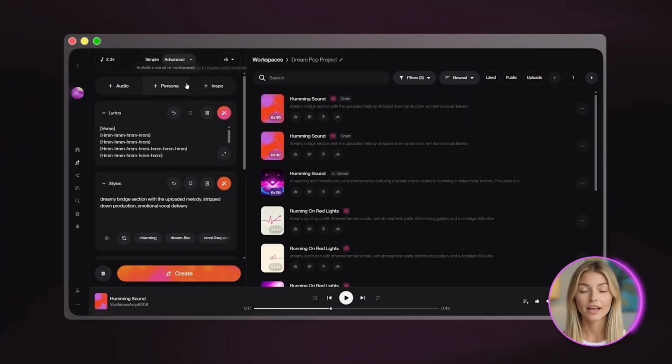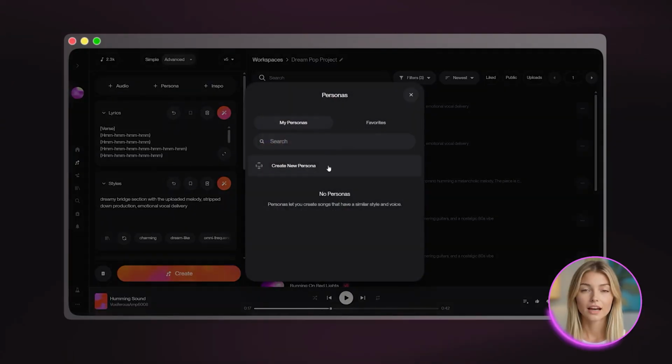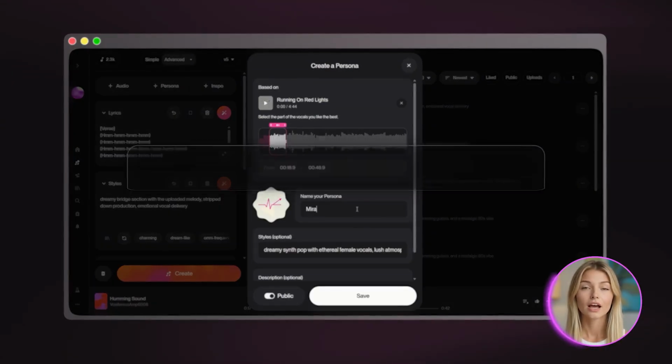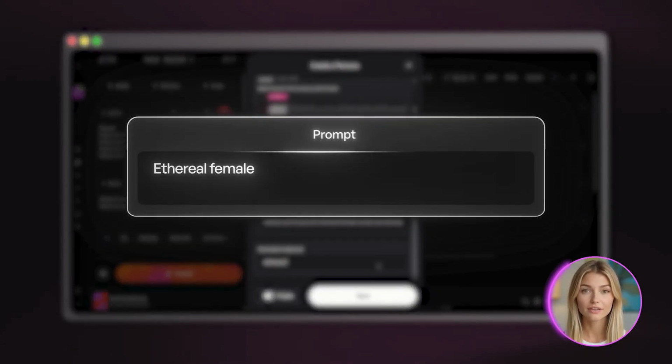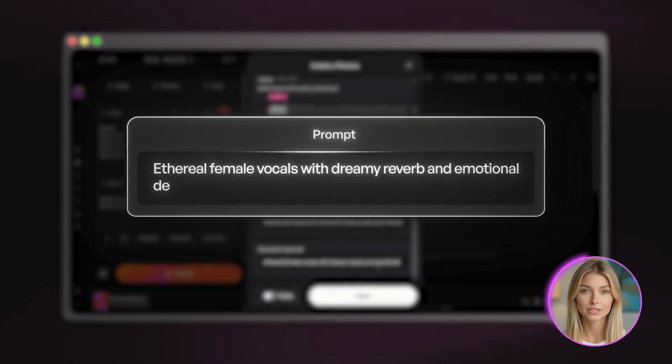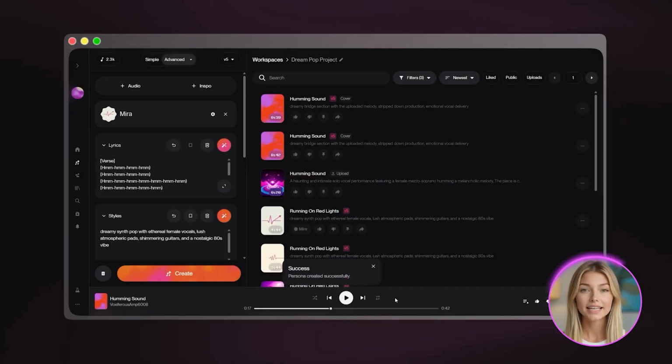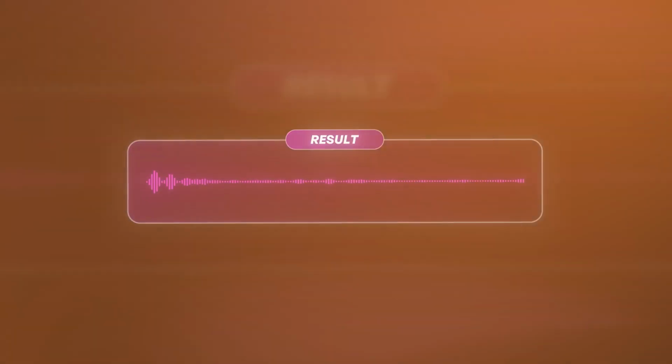That's why I'm going to use the persona feature with our dream pop song. A persona is basically a vocal profile that Suno creates based on songs you've already generated. Since I love the vocal style in the song we just created, I'm going to turn it into a persona. Click on Persona at the top of the custom create screen. I'll click Create New Persona, select our dream pop song, and name this persona Mira. I'll also write a description like ethereal female vocals with dreamy reverb and emotional delivery. Once this persona is saved, I can use it for future songs and maintain that same vocal tone and character.